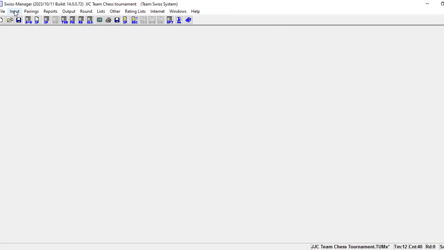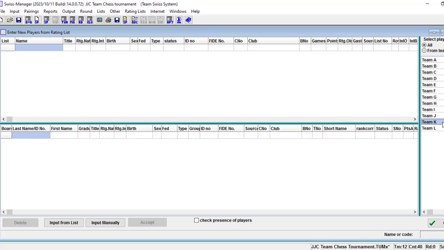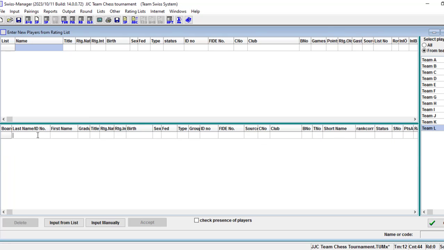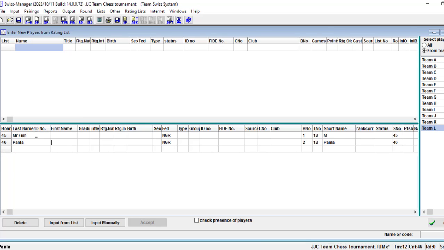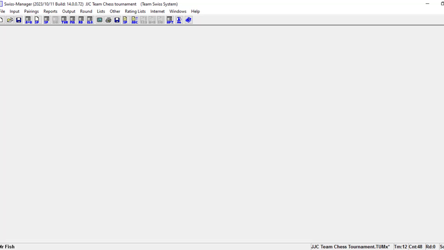You've added more teams. If you look at input, enter players, you have team K and team L. Team K does not have any players. You just click on team K, you see no players are there. Then you can include their players. So there you have all the names from team K and team L. That's it, you click on OK, and you're good. You can pair and start doing the same thing that we've done from the beginning to end.